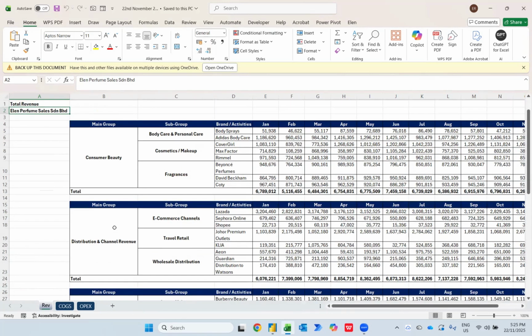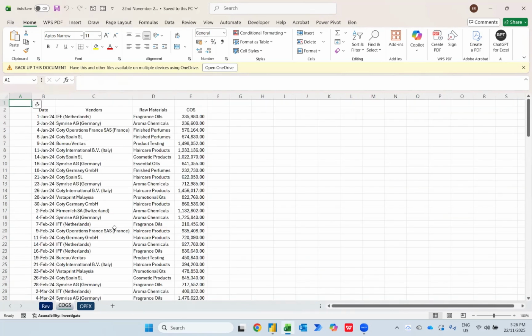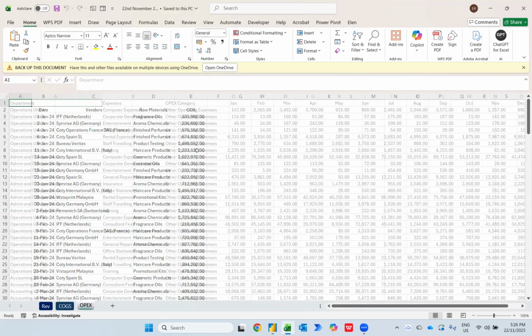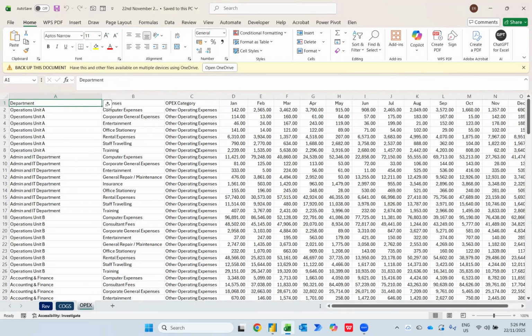And then we also have COGS, or cost of goods sold. So basically this is the raw material and this is the cost of sales. And we also have the OPEX segment, whereby we have the operating expenses for each department.